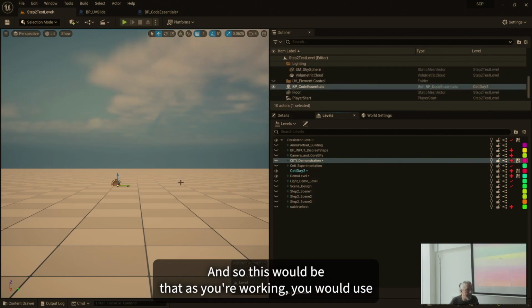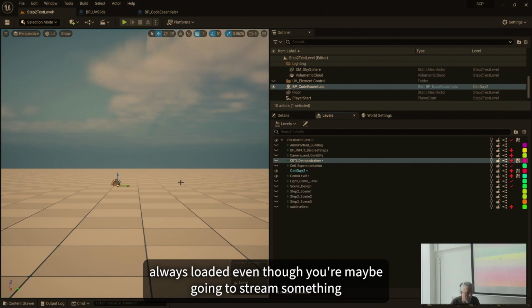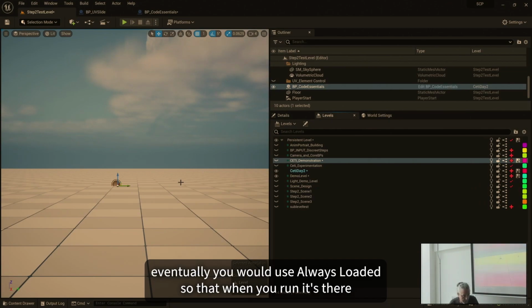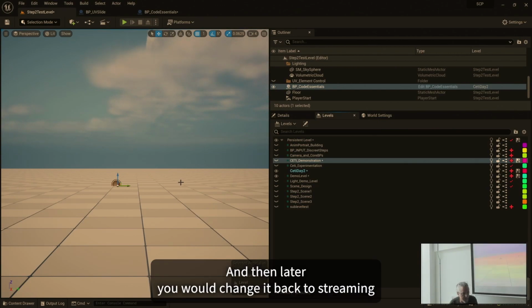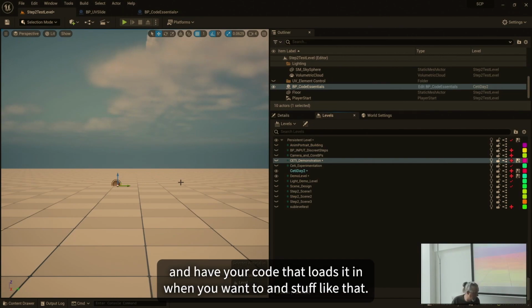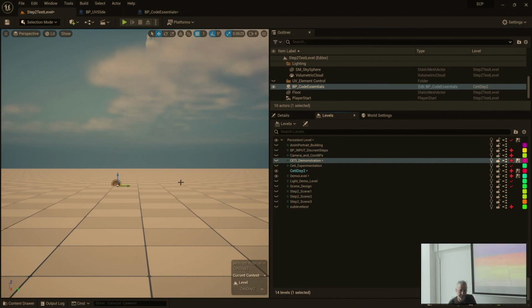As you're working, you would use always loaded, even though you're maybe going to stream something eventually, so that when you run, it's there and you can check it out and see how it's going. And then later you would change it back to streaming and have your code that loads it in when you want to and stuff like that.